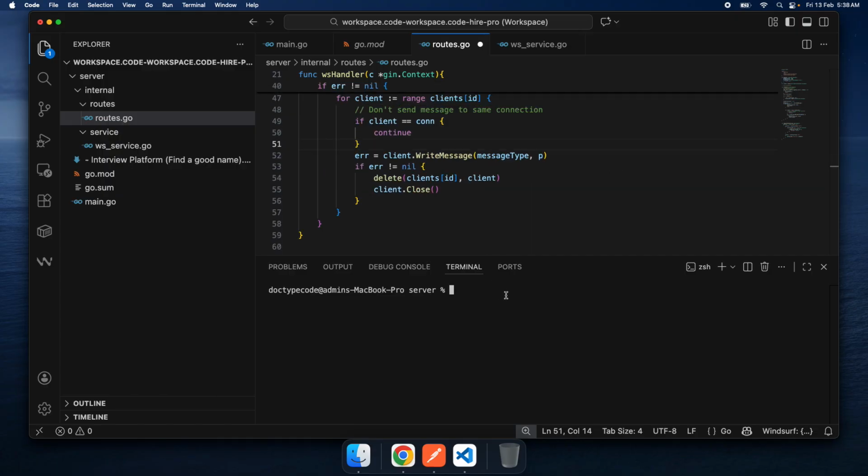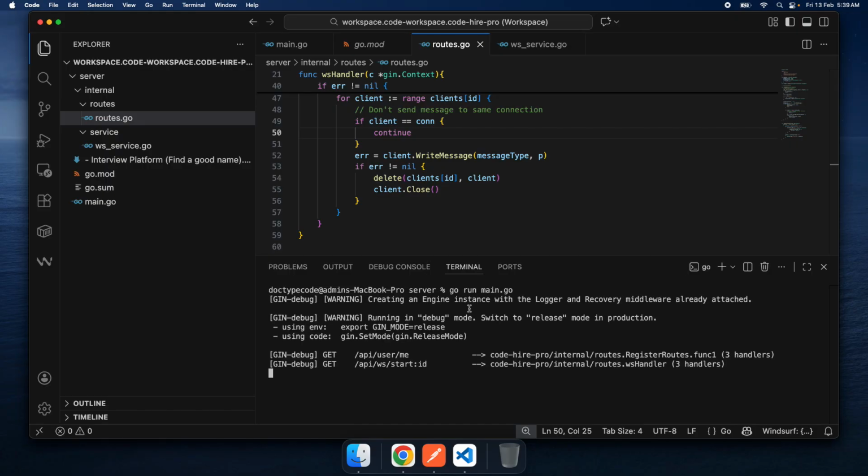So let me just start this. I'll save it first. Okay, it's not saving. Okay, understood. Yeah, so it's saved. And then what I need to do here is I'll just start. So go run main dot go. Yeah, I see these endpoints.